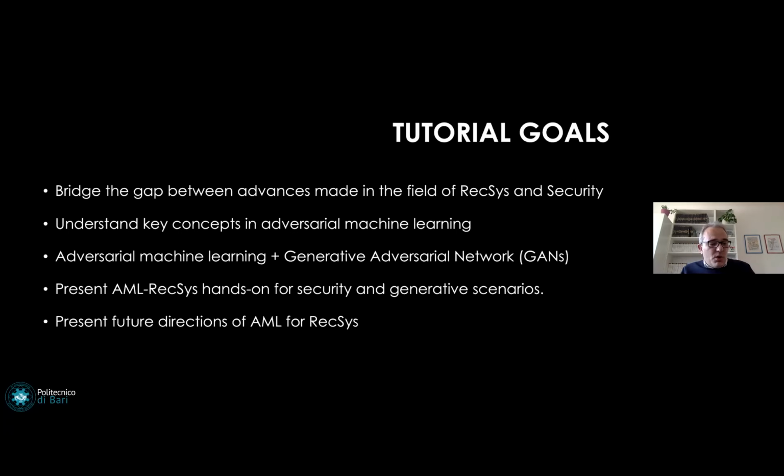What we really want is that you are able to code and write the algorithms yourself, and to test them in security and generative scenarios, and also to see that sometimes it is not that difficult to implement and test such algorithms. And finally, we will sketch some future directions for adversarial machine learning in recommender systems.